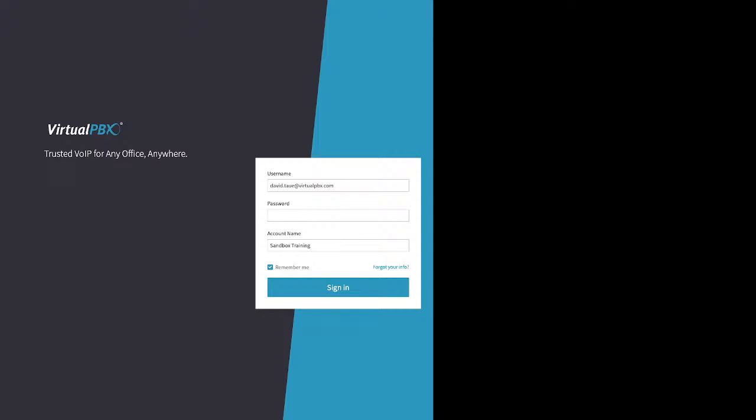Here you see my Dash login page. You can get there by going to dash.virtualpbx.com. To log in, we need 3 pieces of information. The first is your email address, followed by your password, and then the account name, which is typically your company name or organization name.